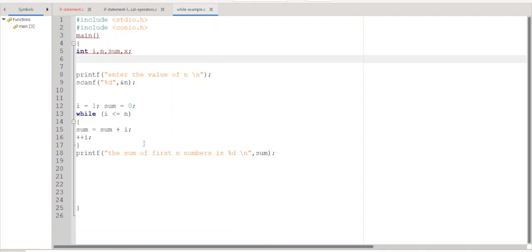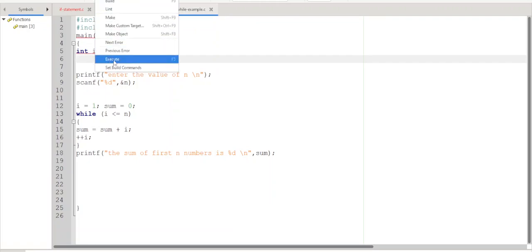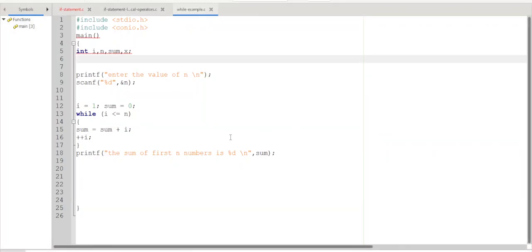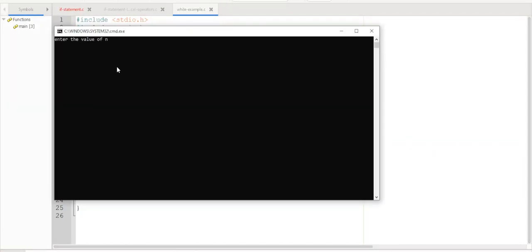Like this we are printing. Let me build it first and then execute it. I will give the value of n as 5. So the sum of first n numbers is 15. That is 1 plus 2 plus 3 plus 4 plus 5, which is 15.